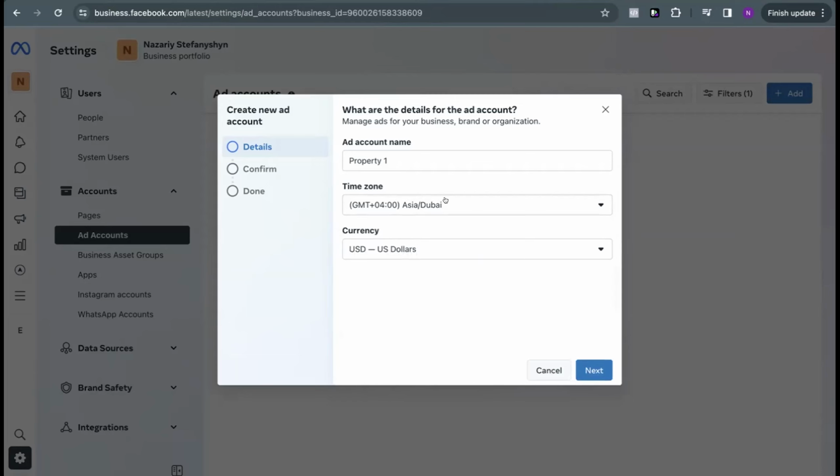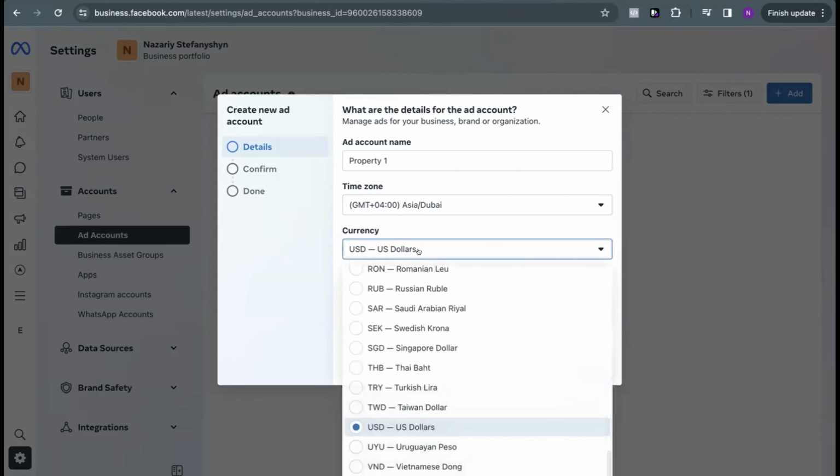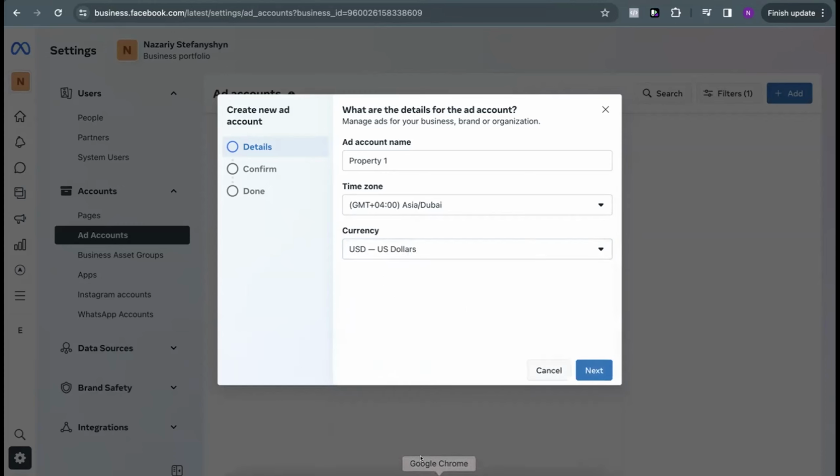So I would recommend, if you're going to be looking at it from Dubai and you want to know how much you spent for the whole day in Dubai, keep it specific to the time zone that you're located in. Currency is also important. Make sure that you use the same currency throughout all the campaigns. I mean, you don't want to have multiple debit cards with multiple different currencies. So if you have a UK bank and you have pounds that you're using from the UK, it's probably best to set it up as a currency in the pound.